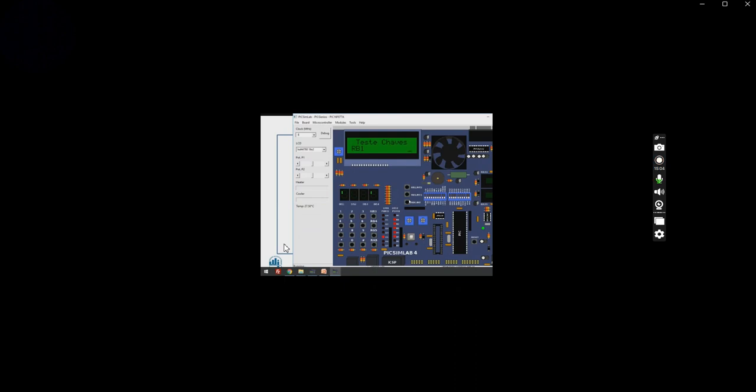Now testing of the buttons, like the switches RB1, RB2, RB3. Now click on one by one: RB2, RB3, RB4, RB5. It's okay. Now let's come to the serial communication test.